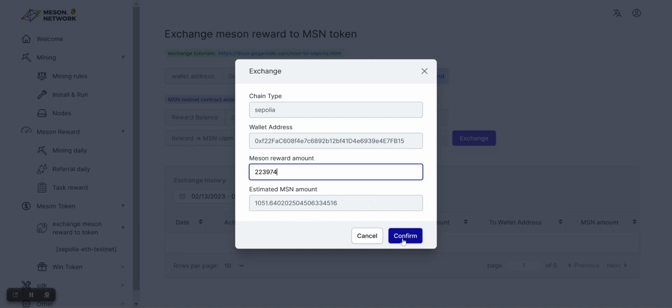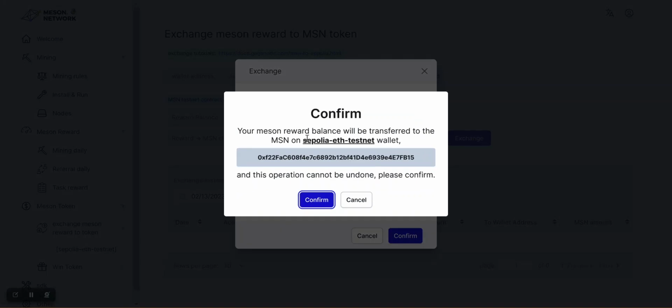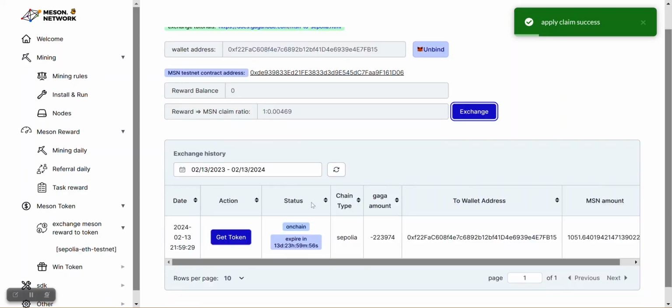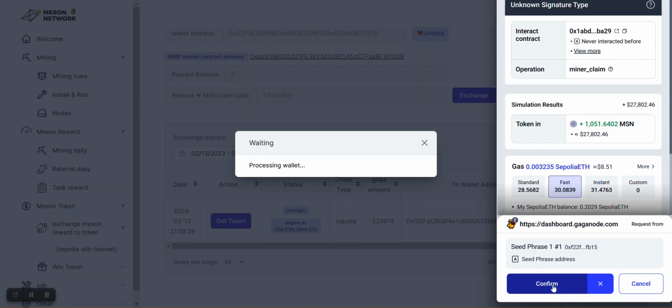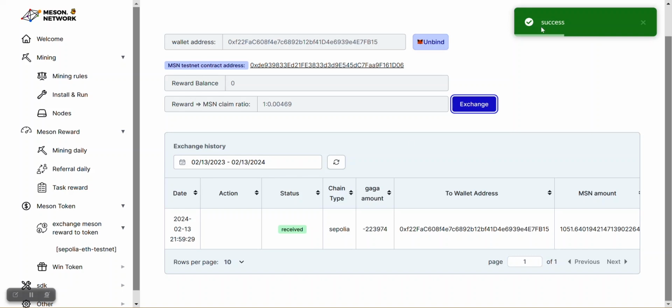Next thing to do is to click on confirm. Here it says your Meson reward balance will be transferred to the MSN on Sepolia ETH testnet wallet. So this is my wallet where it will be transferred to. Click on confirm and the exchange is in progress. In the next 14 days, if I don't click on get token, these tokens will be burnt and there's nothing I'll be able to do about it. So the final thing to do here is to click on get token. Accept the request in your wallet, and now I have successfully exchanged my Meson rewards for MSN tokens on Sepolia.